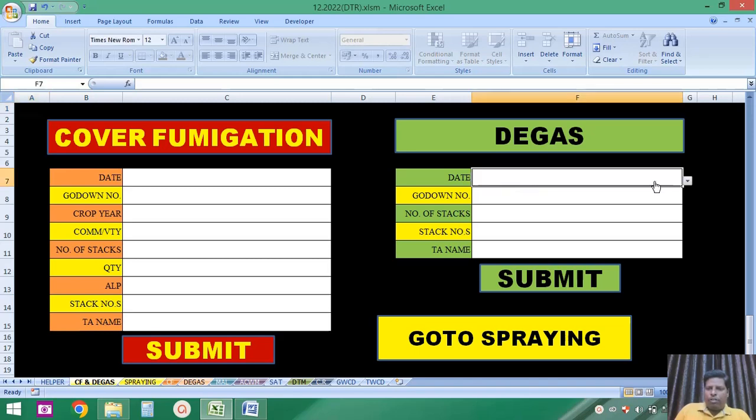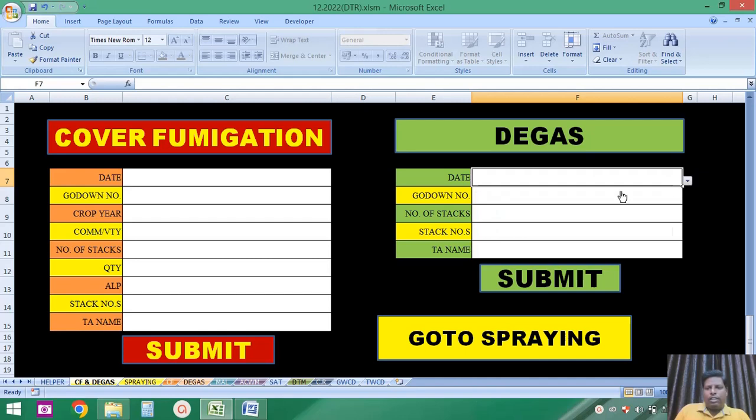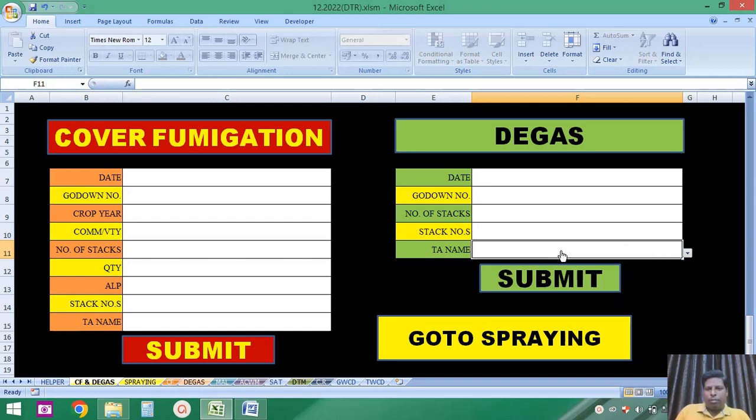name. Here also for date one drop down list is there, just like in the cover fumigation data entry form, and from that drop down list we are going to select the dates, and we will submit our details. Here you see code number will be selected from the keyboard, and number of stacks, stack numbers, and TA name also one of the drop down list is there. The TAs who are working in the depot, their names have been highlighted in this drop down list. So this is the degassing form.